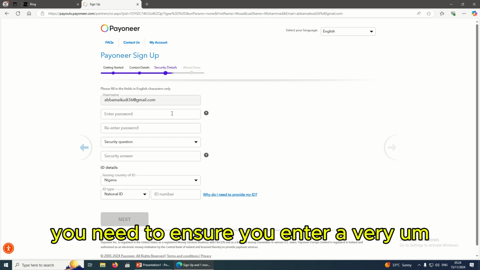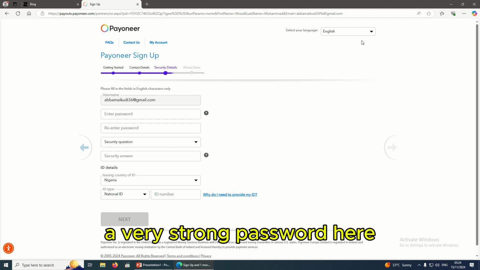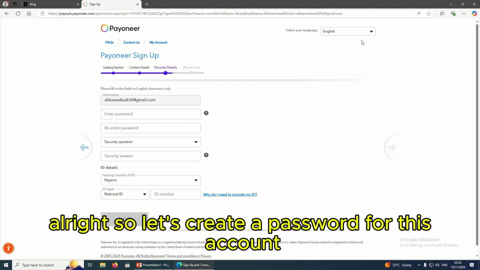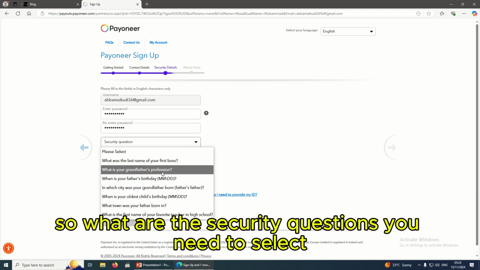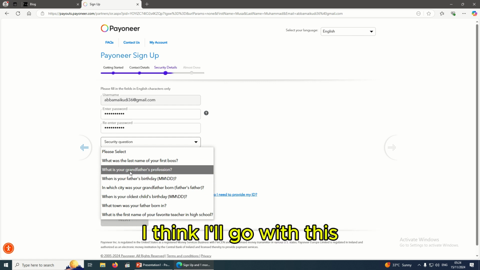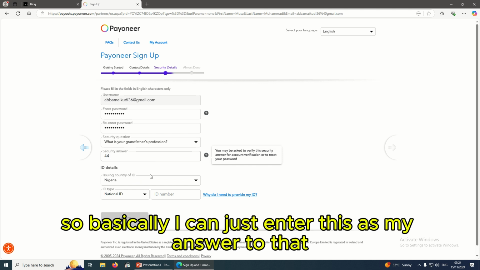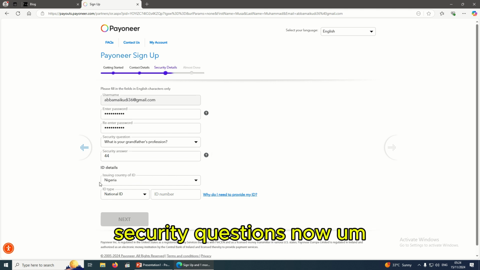You need to ensure you enter a very strong password here. All right, so let's create a password for this account. So I need to enter the password here. All right. So what are the security questions? You need to select a security question. I think I'll go with this. So basically I can just enter this as my answer to that security question.